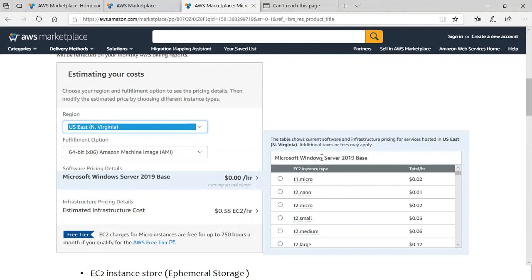If you are running Microsoft Windows Server 2019 base on a T1 micro server, which comes with 613 MB RAM, price is 0.02 cents per hour. Now if you run on T2 small, which comes with 2 GB RAM, one CPU core, price is 0.03 cents. See, this represents only the EC2 price, meaning instance price. There will be additional price.